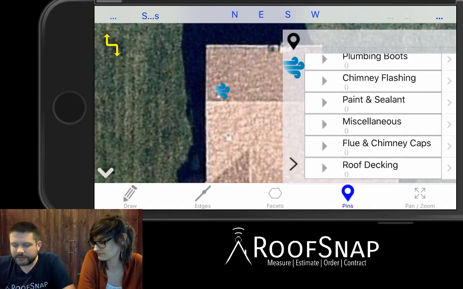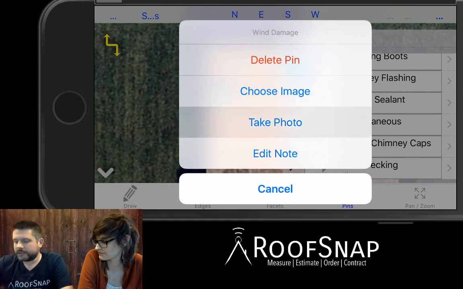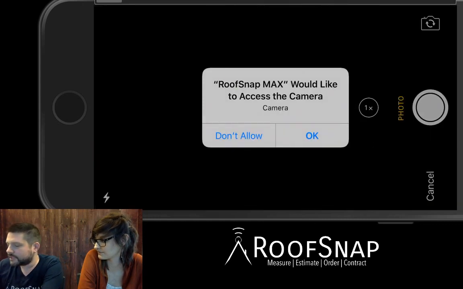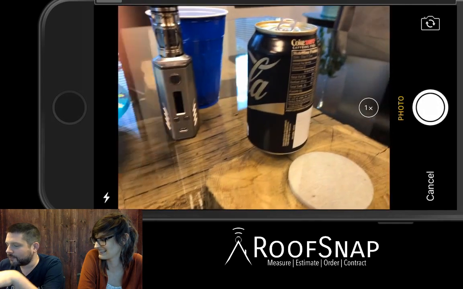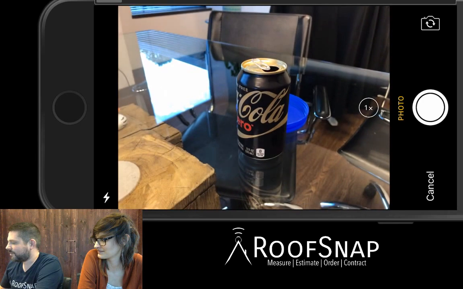In doing so, I have some functionality within that pin, within all pins. If I press and hold on any pin, I get this dialog window. I can choose an image from my photos library, or I can take a photo. Let's go ahead and take a photo here of my Coke can. Let's give it permission to access the camera and snap a photo. There we go.